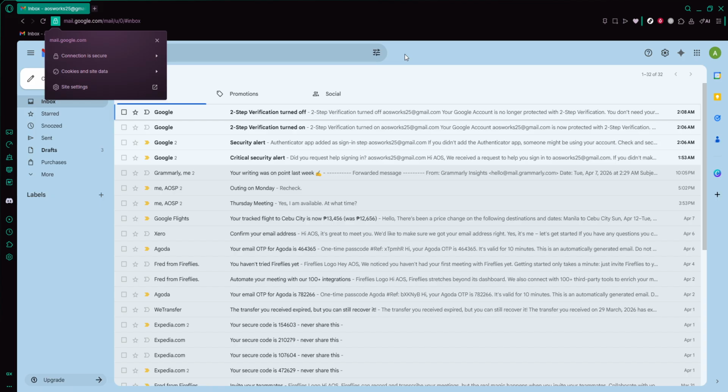That's all there is to it. You've now made Gmail your default email client in your browser, so future email links will open exactly where you want them, directly in Gmail.